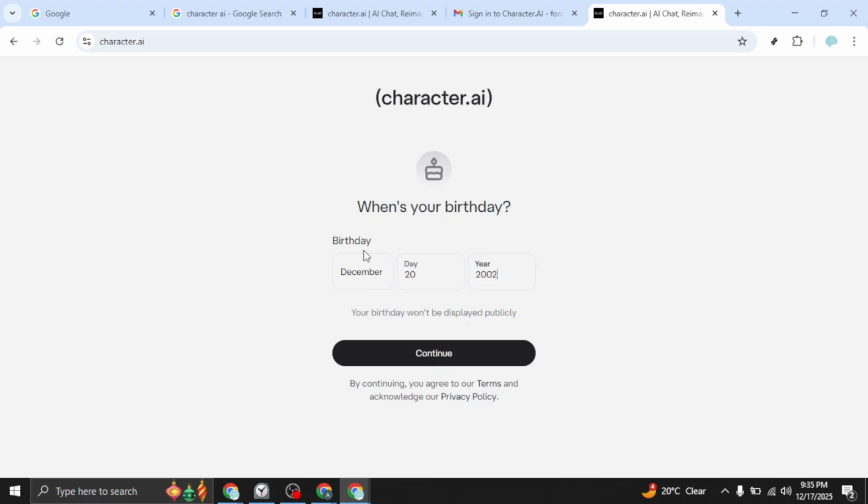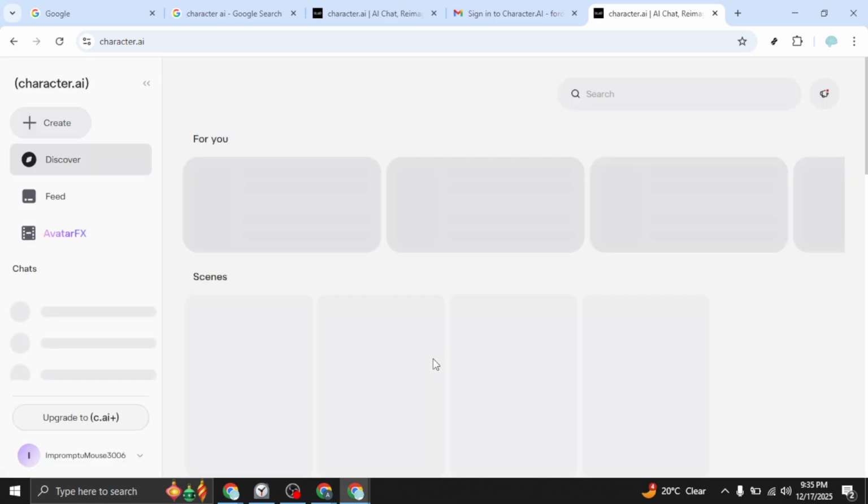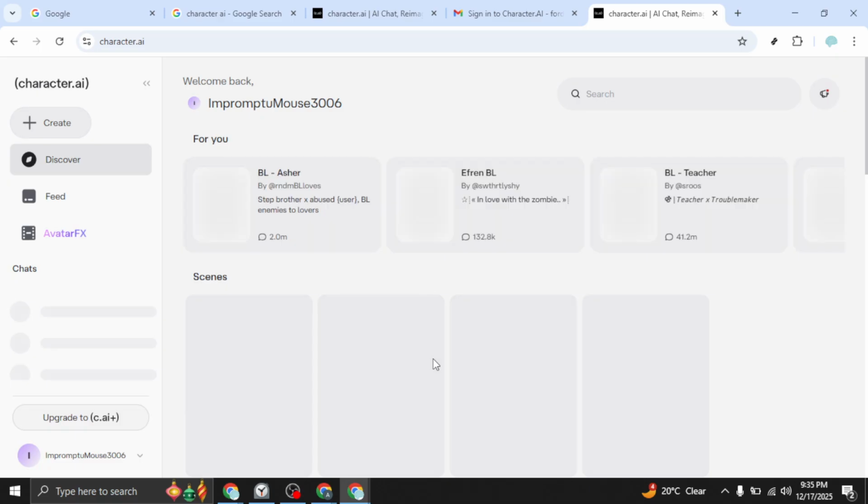Next, you'll be asked to enter your date of birth. This is used to confirm you meet the platform's age requirements and to personalize your experience. Enter it accurately, then continue. From here, follow the on-screen prompts. You may be asked to agree to the terms, set basic preferences, or complete a quick setup. Read each prompt, make your selections, and confirm. That's all you need to finalize your account.